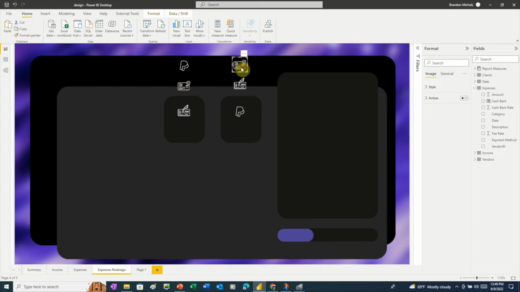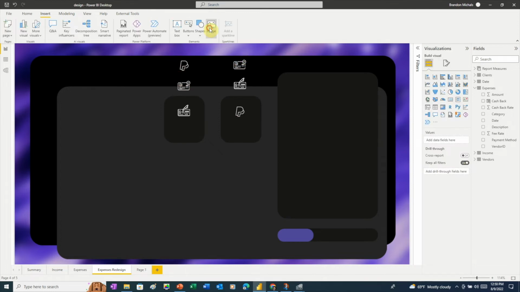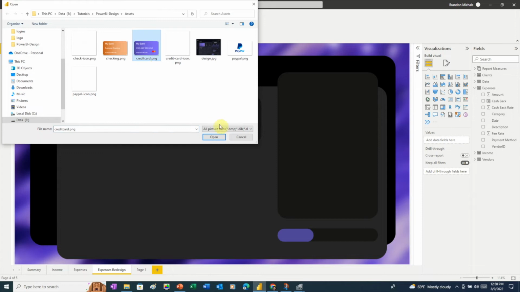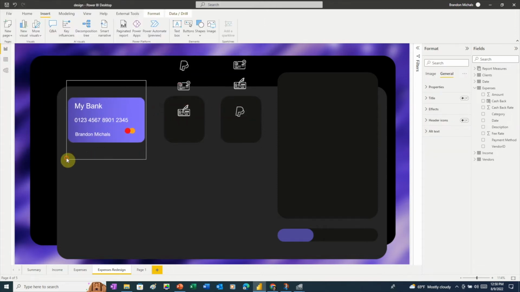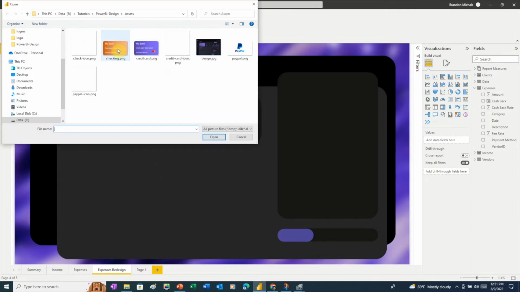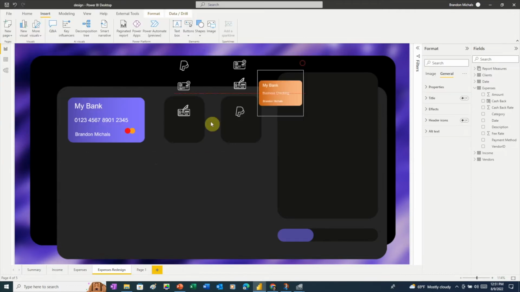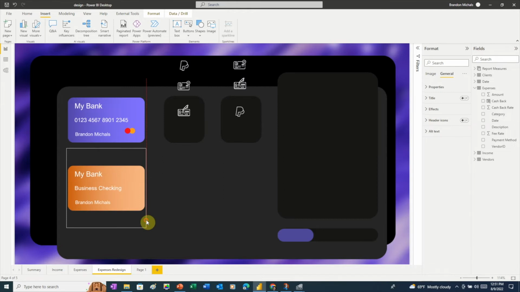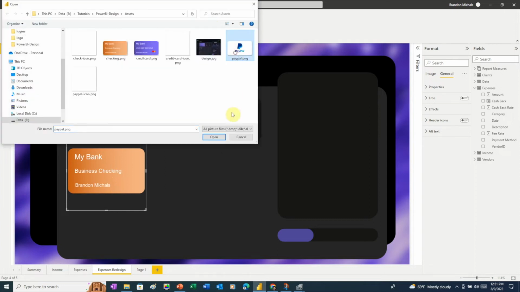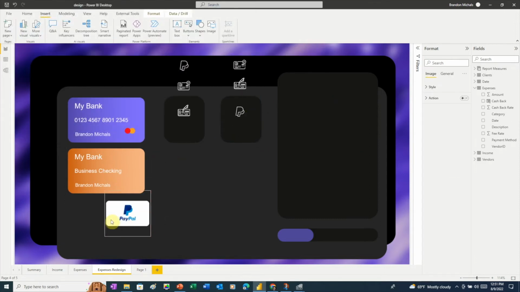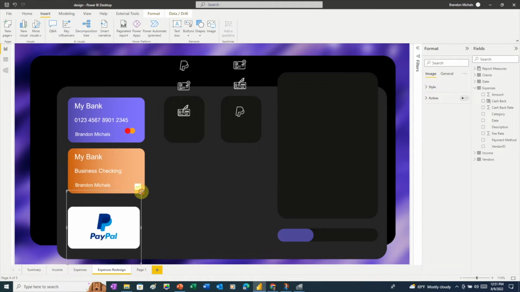It's time to add the card images I created. So I'll click the image button, and I'll open the credit card image, drag that into position, and then resize it. I'll bring in the checking card image next. I'll drag that below the credit card image, and resize it. As you can see, Power BI also has these pop-up guides that help you align and size objects. I'll drag that up to make some room, and then I'll go grab the PayPal card. Drag that down below the business checking card, and resize it.